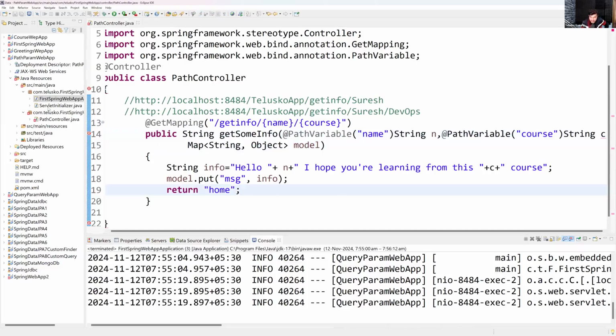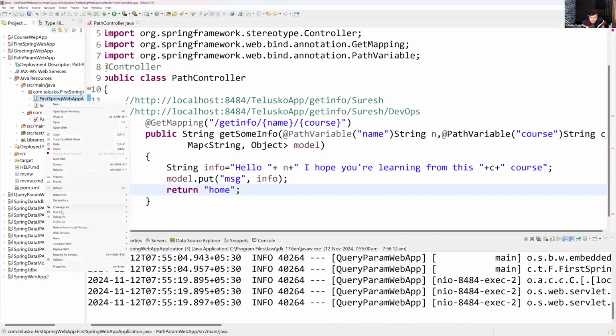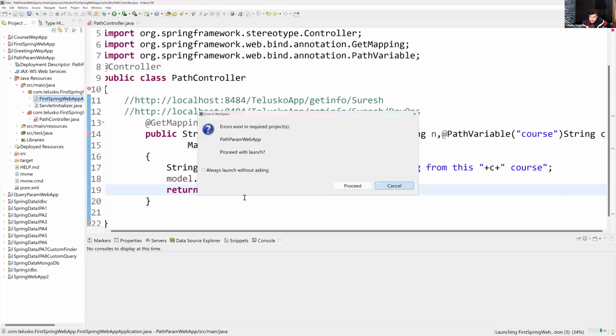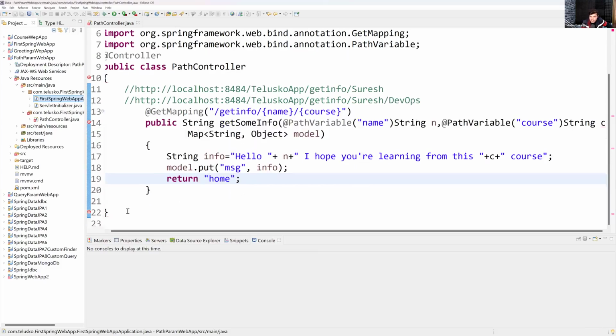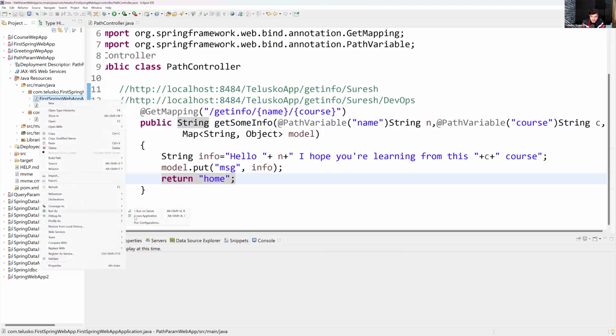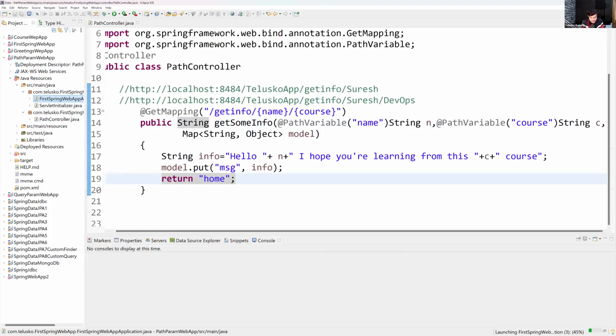After saving, I'll redeploy the application as I don't have the DevTools. I have not added the DevTools dependency, so I have to redeploy. Okay, there is a problem, it seems. Where is the mistake I have given? Okay. The problem is gone. I would like to save this. Right click, run as Spring Boot. I'm deploying the application here.